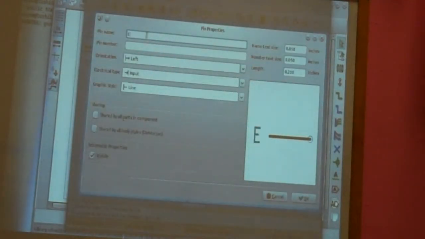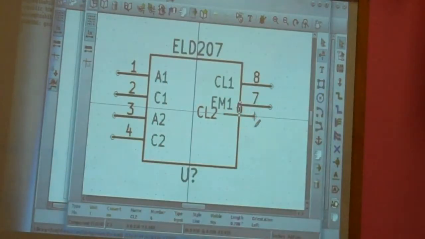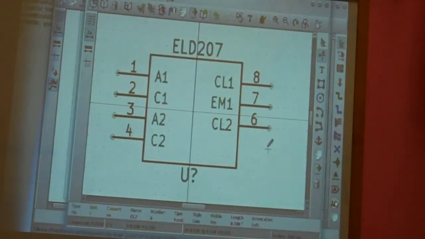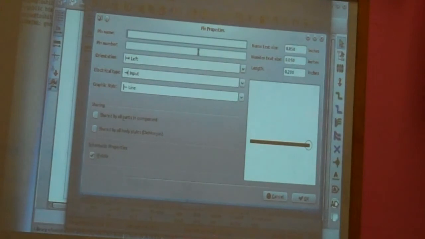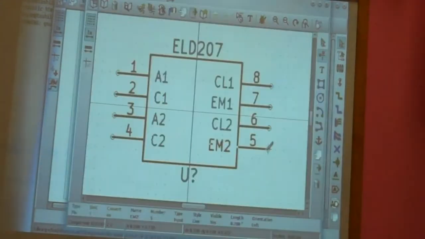Let's add a couple more pins. Okay. We'll do collector 2, and that'll be 6. Okay, and we'll drop that down. And we'll do one more thing. We'll do emitter 2, and we'll do pin number 5. Okay. And then there's one other thing I like to do on these rectangular parts.